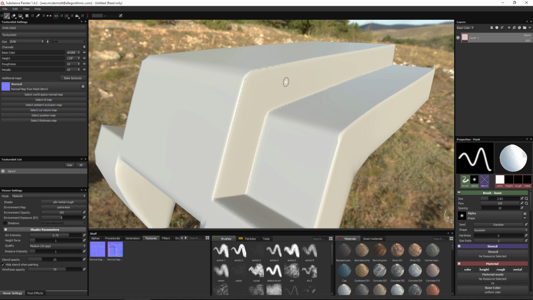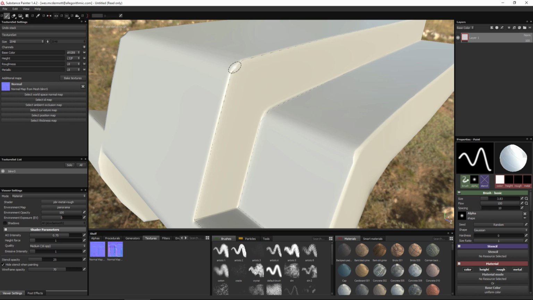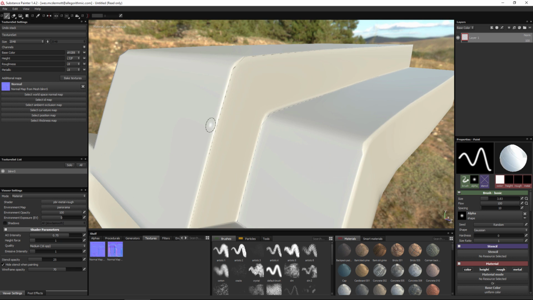So here in Painter I have baked the normal map, and you can see that we're actually having some problems here. So right along the edges we've got this dark line, this artifact that's rendering. Now if we take a look at the normal map itself, here you can see that, well, it looks a bit cleaner.